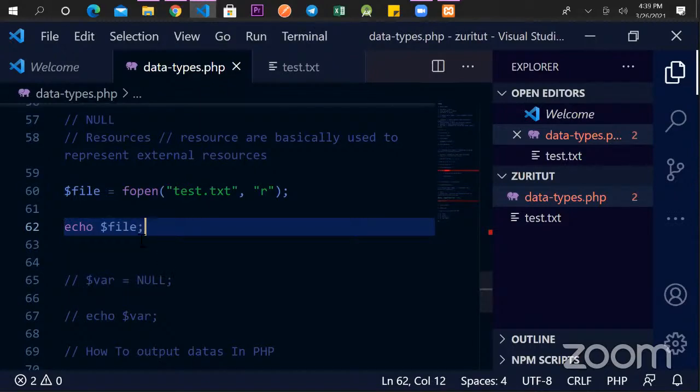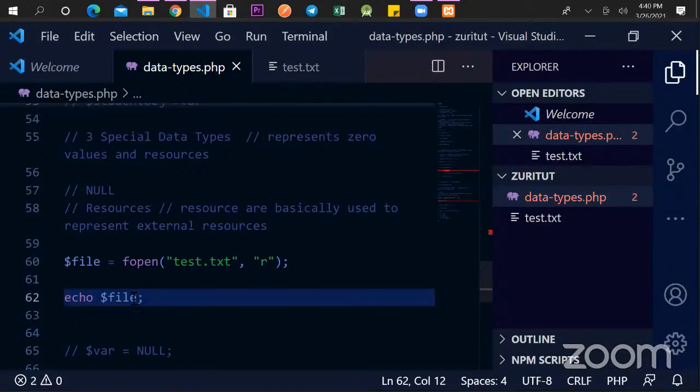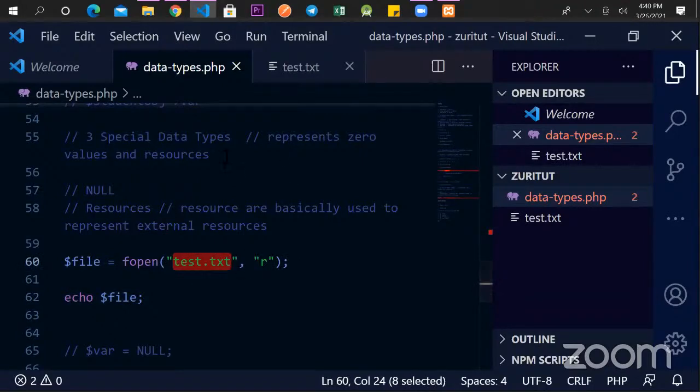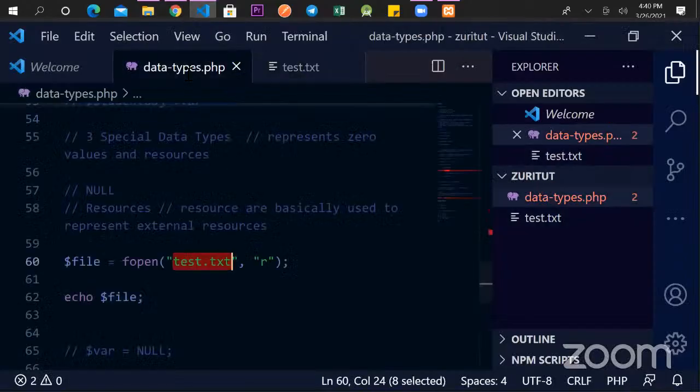If you try to output this on the browser, let's see what happens. We get a resource ID displayed here on the browser. This is basically how the resource data type works. With this resource ID you are seeing here, you can manipulate or do whatever you want with the contents that are stored inside this file. So let's see.